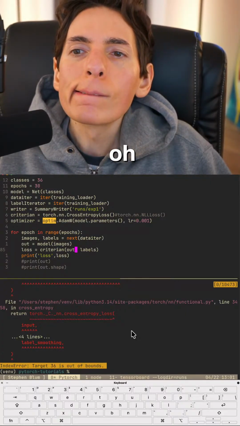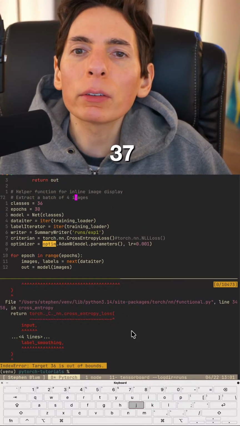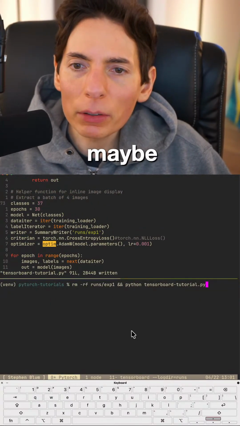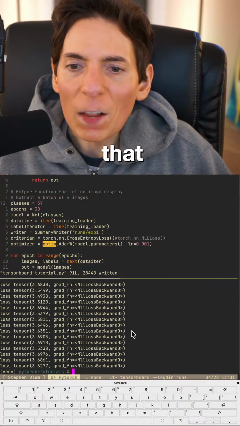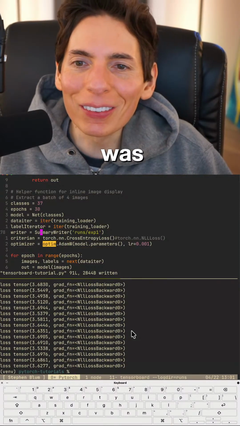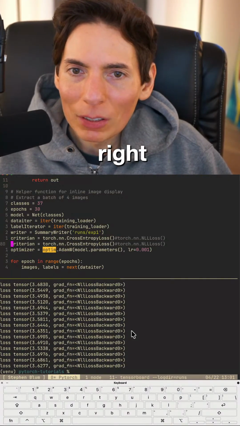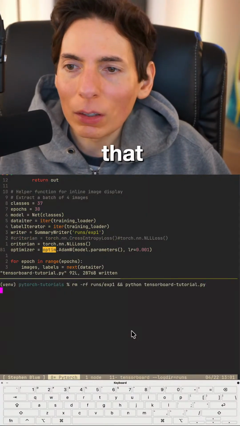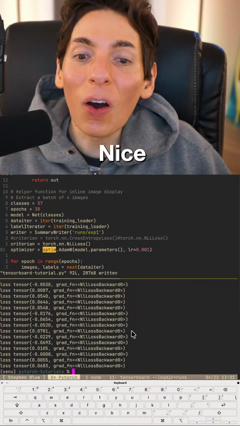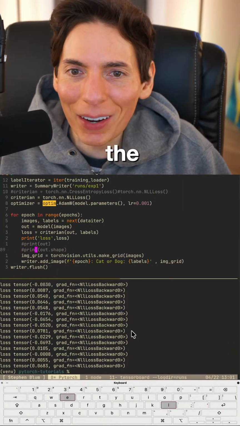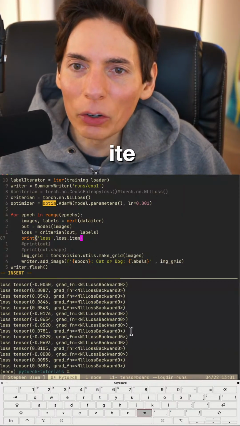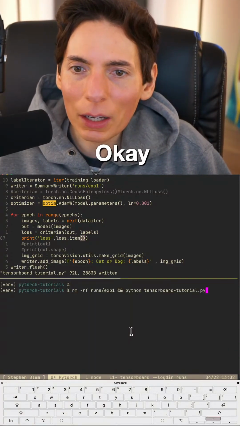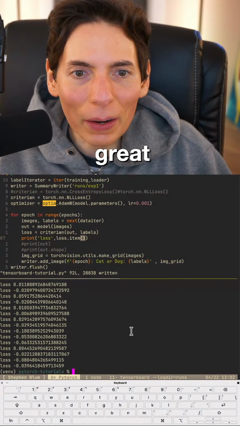Oh! Maybe it's 37. Let's try that. That's what it was the whole time. All right, we're going to use negative log likelihood. Let's try that. Okay, nice. Oh, there it goes. Now we're on the right track. Let me get that item a little prettier on the screen. This is great.